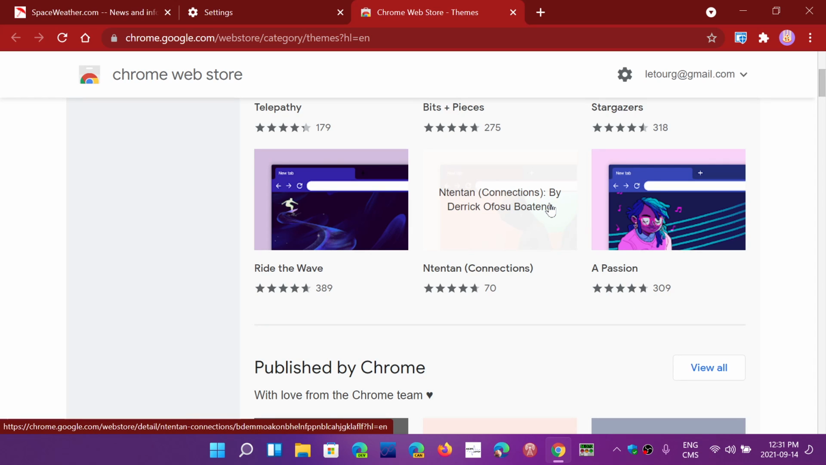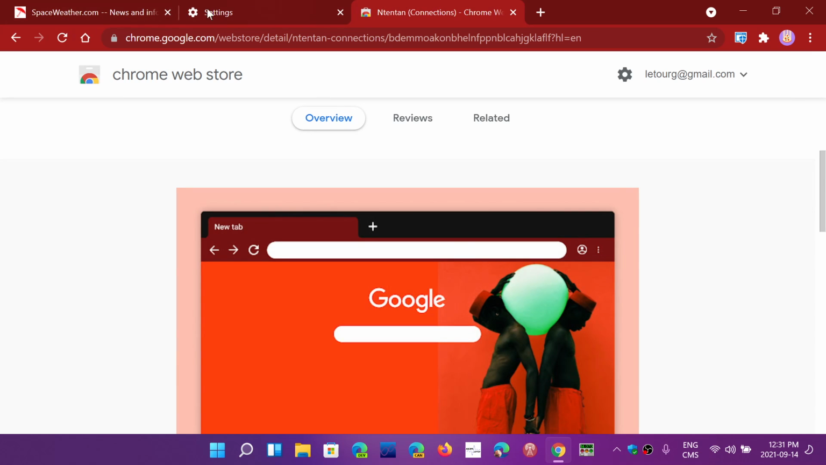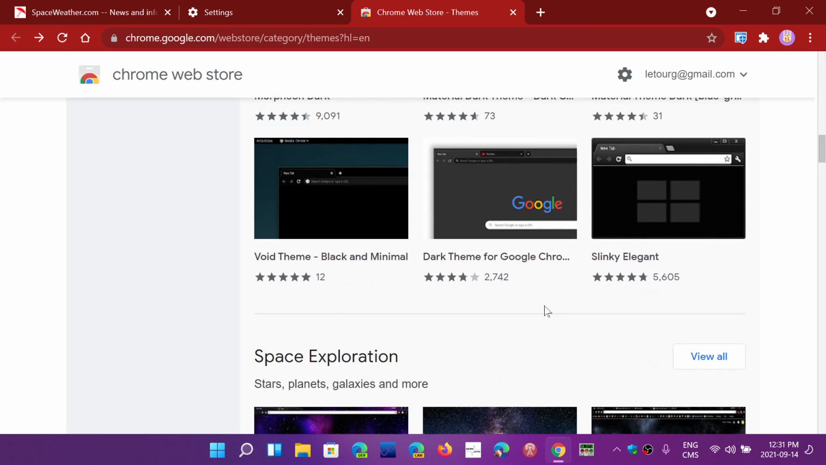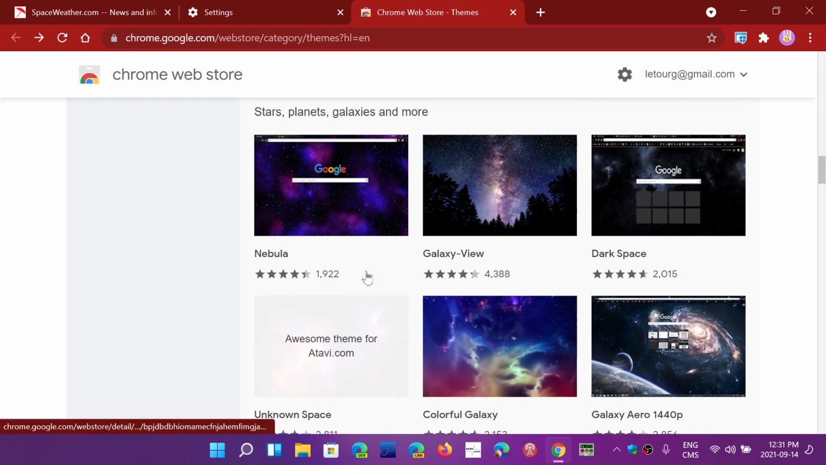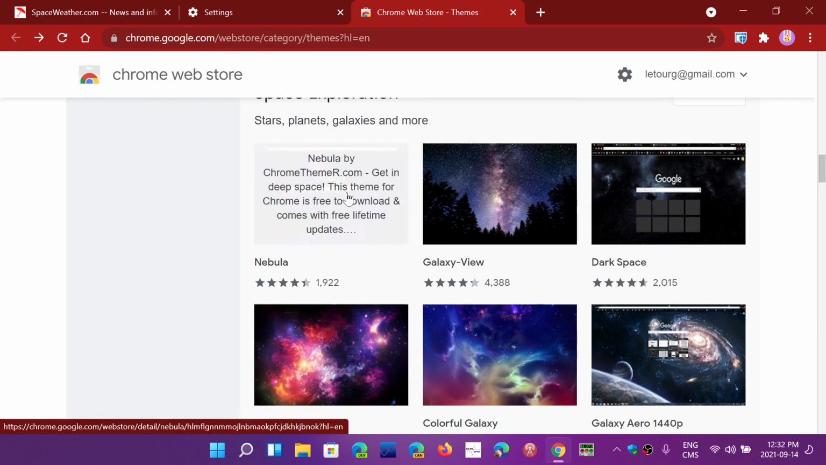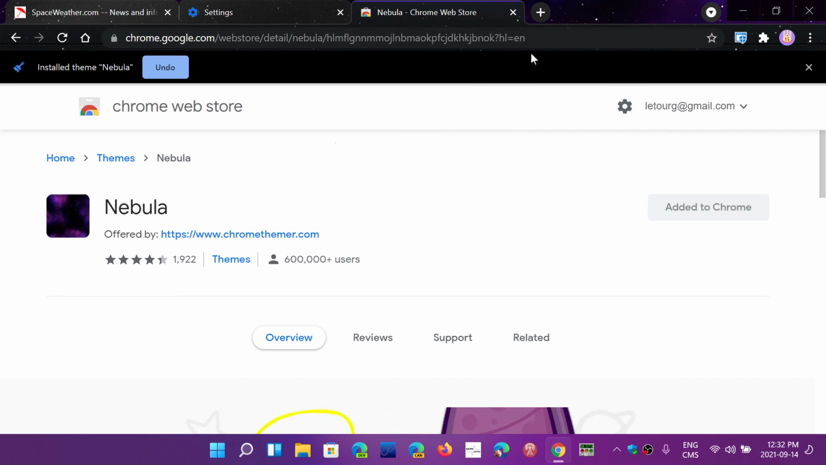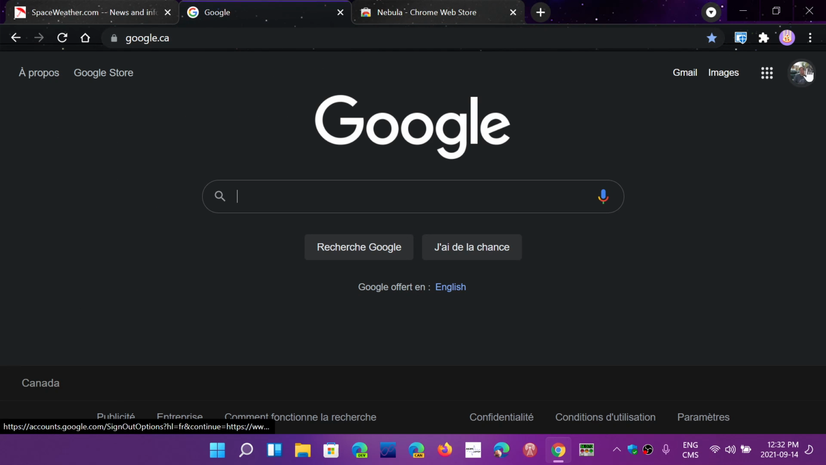other backgrounds if you want to choose. You can select one of those backgrounds even in the browser itself, dark theme for Google Chrome and so on. You can even have background pictures if you want. For example, if I choose Nebula, I just click Add to Chrome. What's going to happen is that when I change this to Nebula and go back to the Google Chrome browser, you can change those themes at the same time.